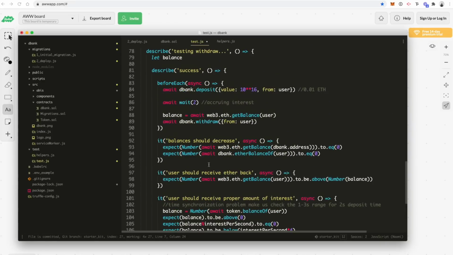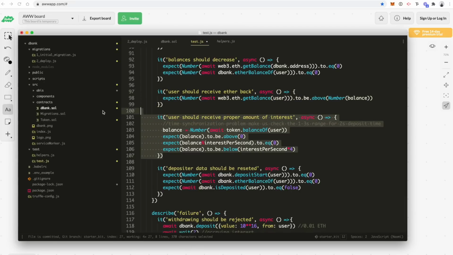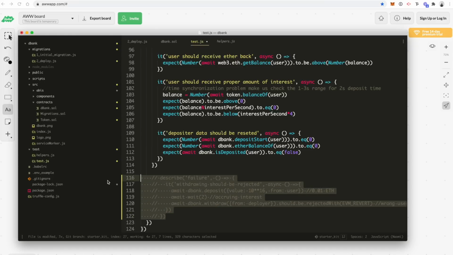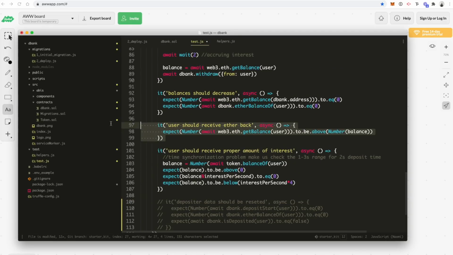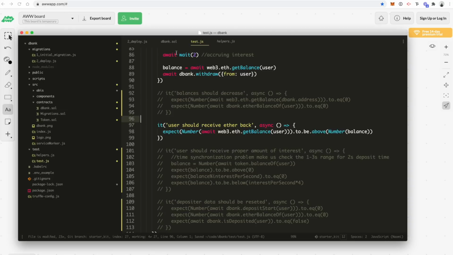And then it does a couple things. It checks that the balances are correct. So it takes the balance out of the bank and gives it to the user. And then it checks that the user should get their Ether back. And then the user should get the interest paid. And then the depositor data should be reset. Okay, so we're going to test these things one at a time. We're just going to test first that the Ether should come back. So I'll show you how to do that.